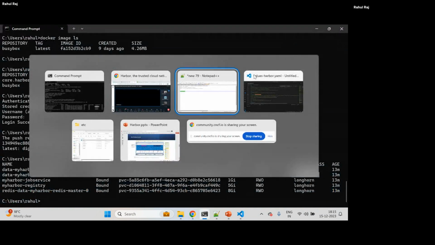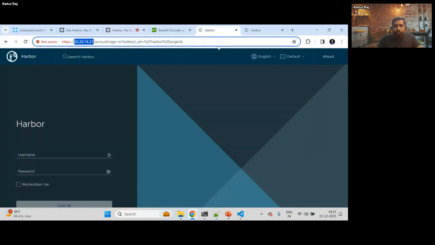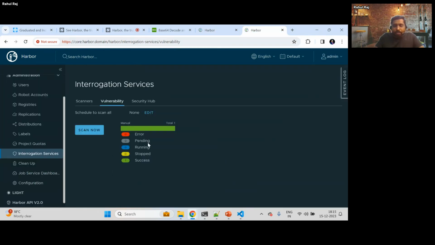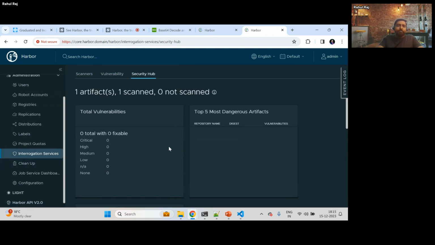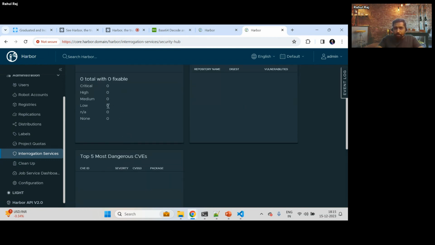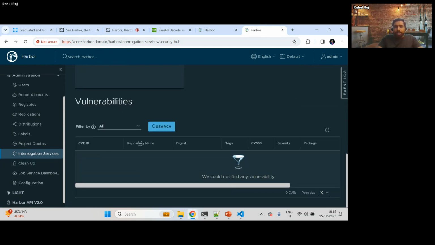I think the scanning got completed right now. Yeah, the scanning got completed. Total one scan happened, and there is no error. If we go to Security Hub, we can see the result here. Total one artifact, one scanned. There is no critical, high, medium, or low problem, and all the vulnerabilities you can display here.